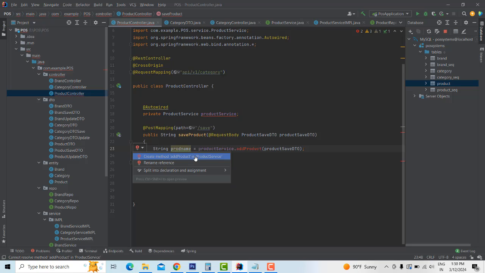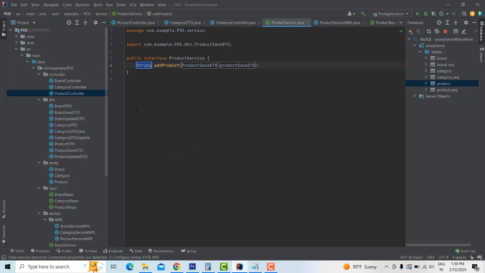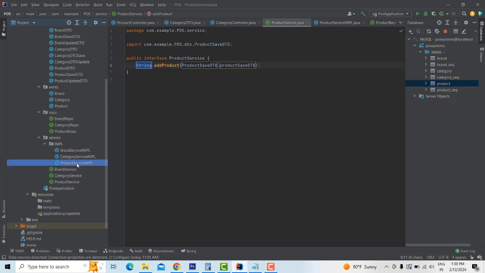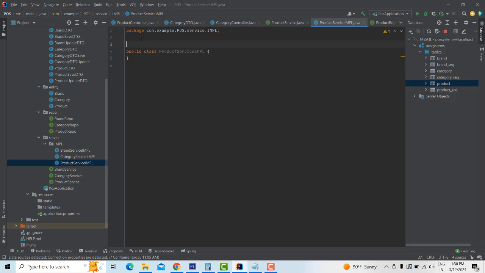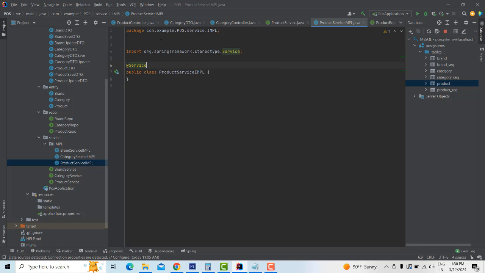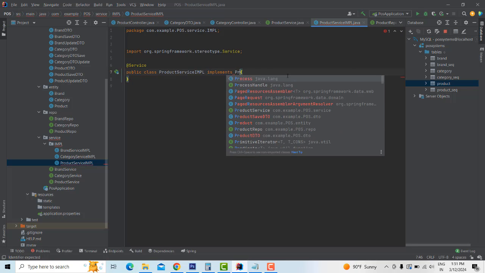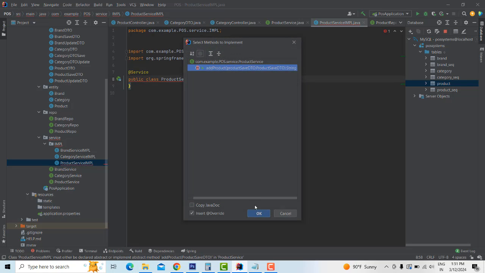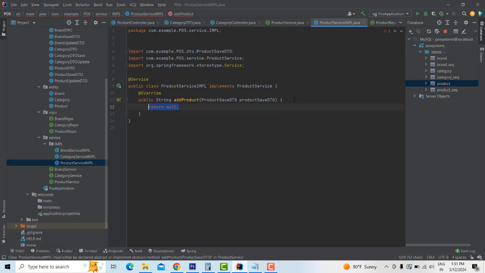Create the service here. It's coming here. Now what you're going to do is go to the product IMPL. Here we have to add the annotation service. Here you have to implement, so you have to give the implements keyword, product service. It asks to implement the methods. We need the save method. You have to implement it.